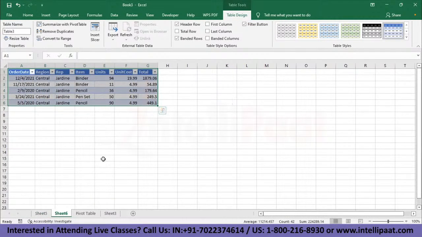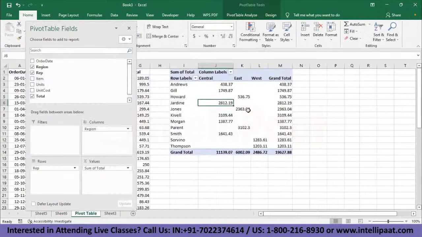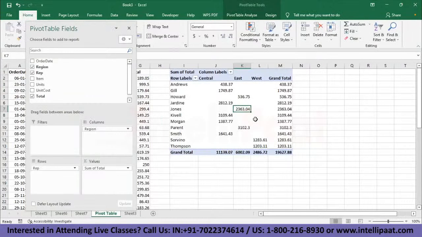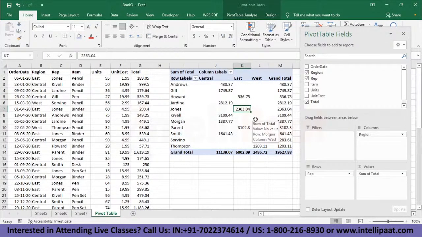Let's try this. For every rep that I click, for every region that I select, I will get a new sheet every single time. And that is how you can get a deep understanding of the data that you put in your pivot table. Let's now try to take multiple examples for a better understanding.